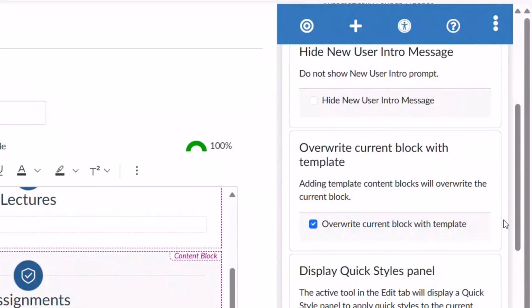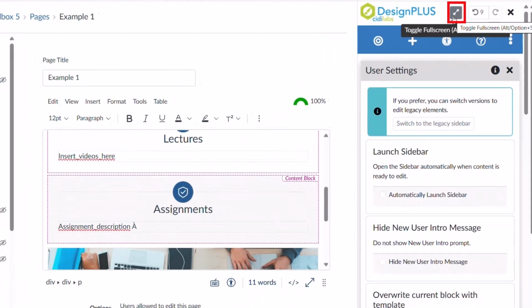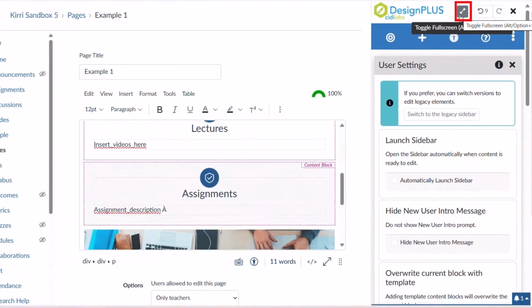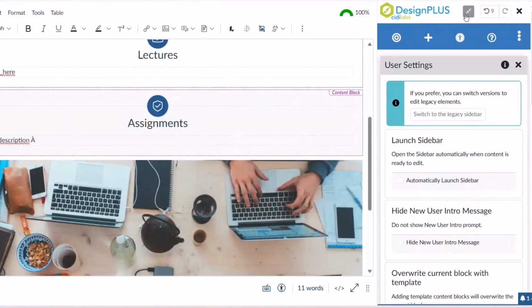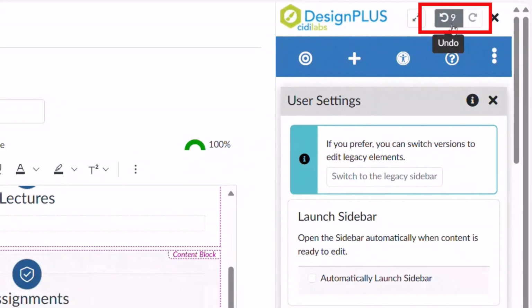Before we go, there are a couple more buttons I would like to point out. At the very top of the sidebar, next to the Design Plus City Labs logo, is a button with two arrows inside of it. Clicking this button will expand the Rich Content Editor, or RCE, to fill the window. If the RCE is already expanded, clicking on this button will return the RCE to its normal size. Next to this button are the always helpful Undo and Redo buttons, which allow you to undo and redo your recent edits.